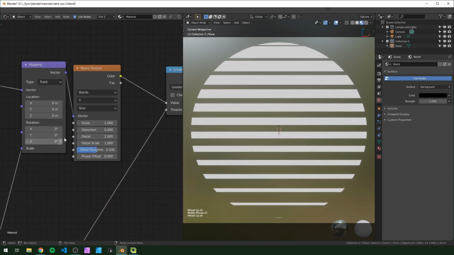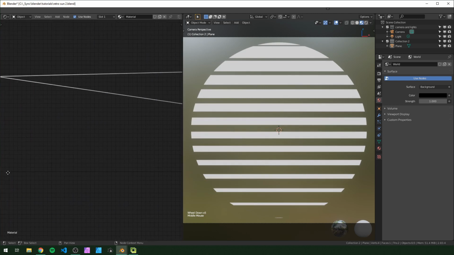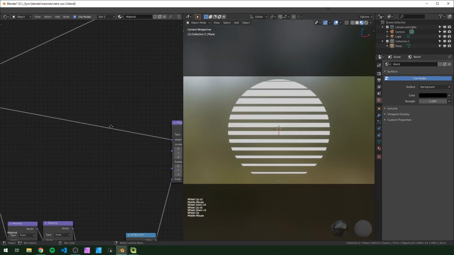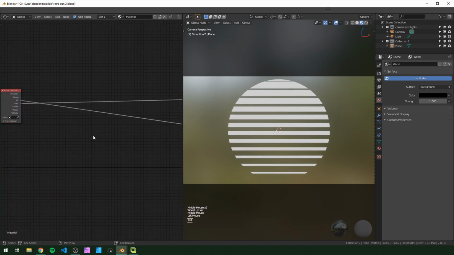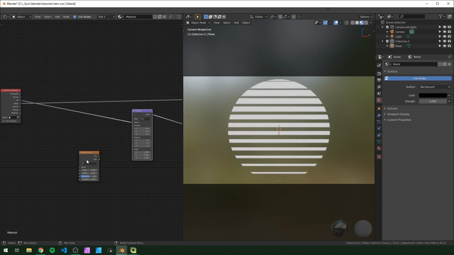And if you want to just do this really quick, you can use the distortion that's here, but I like for it to be separate. So I'm going to come over here, and basically what we're going to do is distort everything that is happening over here by adding a noise texture and a mapping node. We're just going to hook that up right here.